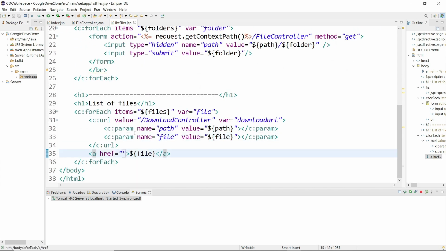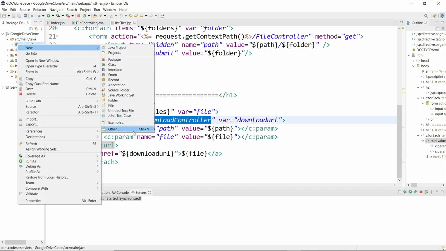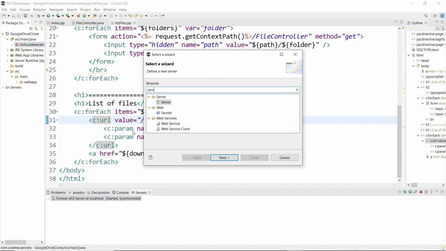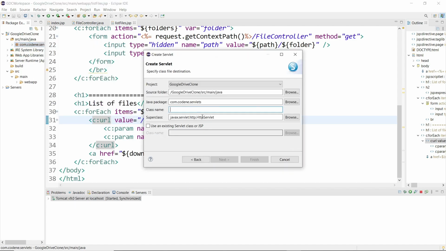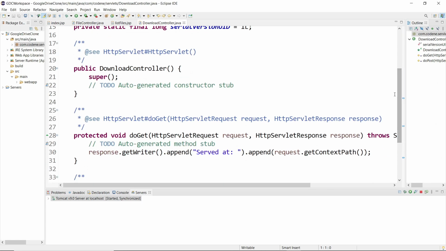So whenever someone clicks on this link, it will go to this servlet and we will be passing all these parameters. For this case we will have downloadURL. Simply copy this, so that we don't face any error, then create another servlet, paste it and click on finish. Your servlet will be ready.